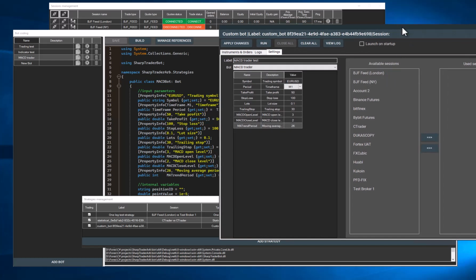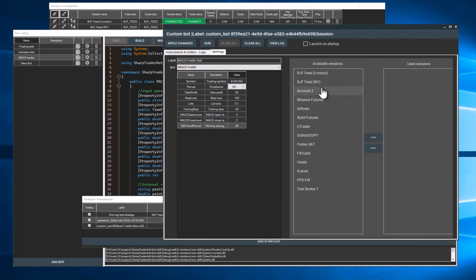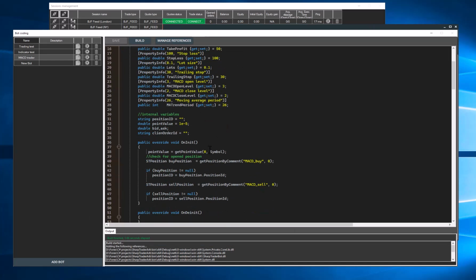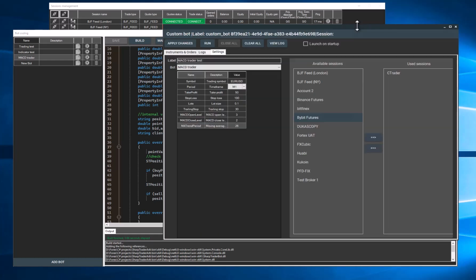And here we can select the sessions on which the bot will work. And this is very important. So our first session we'll call CTrader. And we'll discuss how we'll use this session. We have many functions, for example, get point value, get position by comment, and the index is 0, which means that the index is being used by the session. So basically 0 means that this is the CTrader session. And if we add Dukascopy, we'll need to add the index as 1 if we want to receive the details of that session.